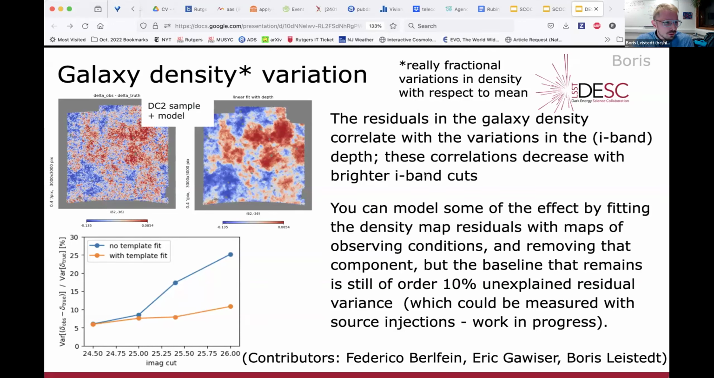So the first figure there, the upper left, is one of those tests on the DC2 simulations where it's showing actually the contamination signal itself. So the red and blue is basically spurious fluctuations in galaxy density. And the figure on the right is actually a fit of that with templates of the observing conditions. And you can see it's capturing quite a lot of the large-scale fluctuations, which is something we expect to some extent.